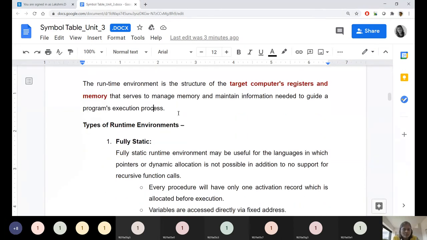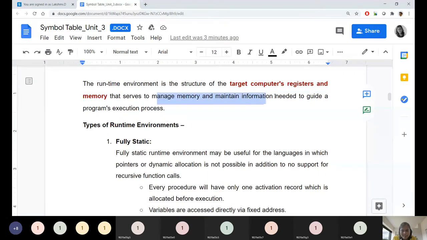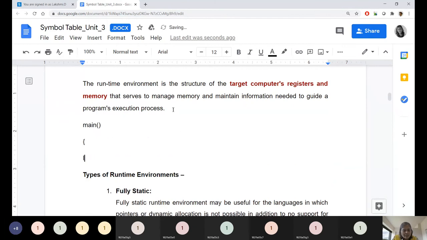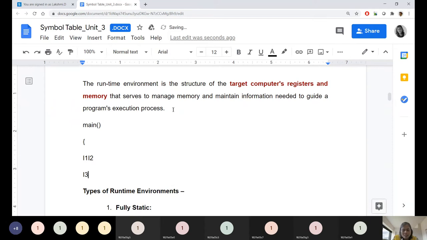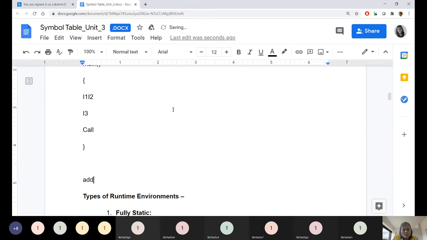So quickly let us go through the types of runtime environment. Look here: target computers, register and memory, how to store, manage memory and maintain information needed to guide the program's execution. How to manage memory, how to identify registers, how to maintain information for guiding the program's execution process. For example, you have a main function executing instruction 1, instruction 2, instruction 3. All of a sudden you get a function call and need to go somewhere else. You may have an add function; I will detail this in the subsequent session, nothing to worry.